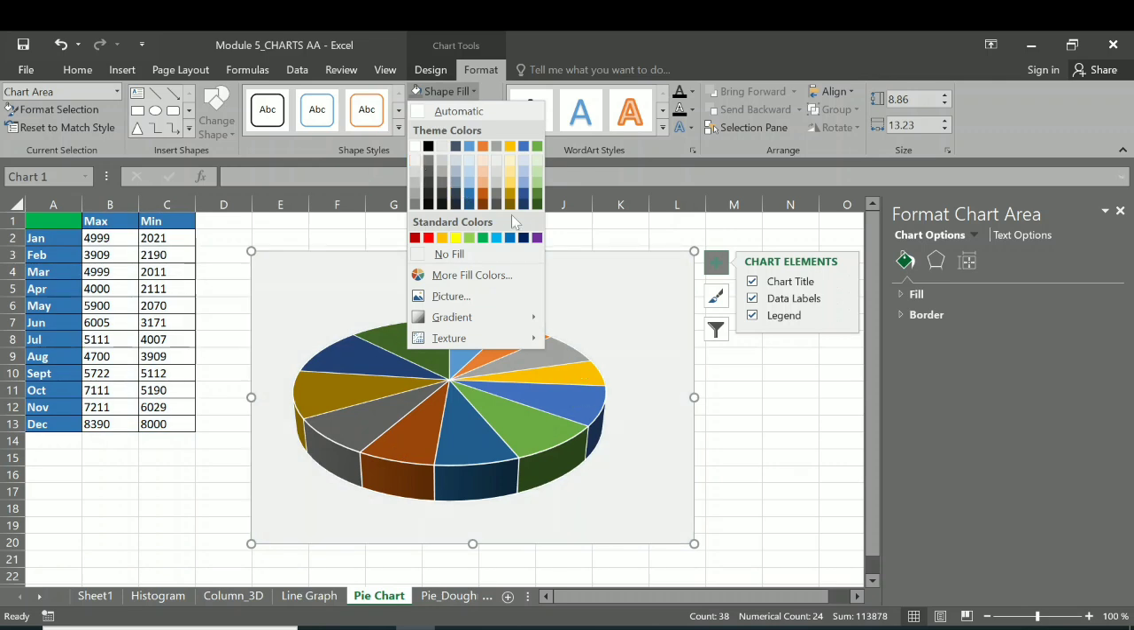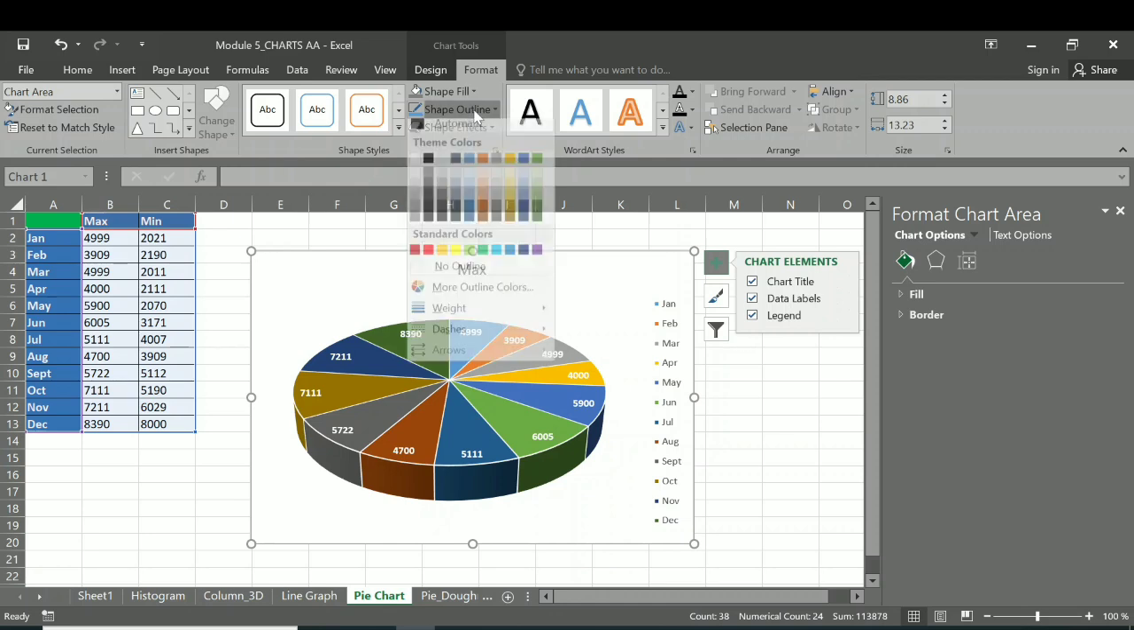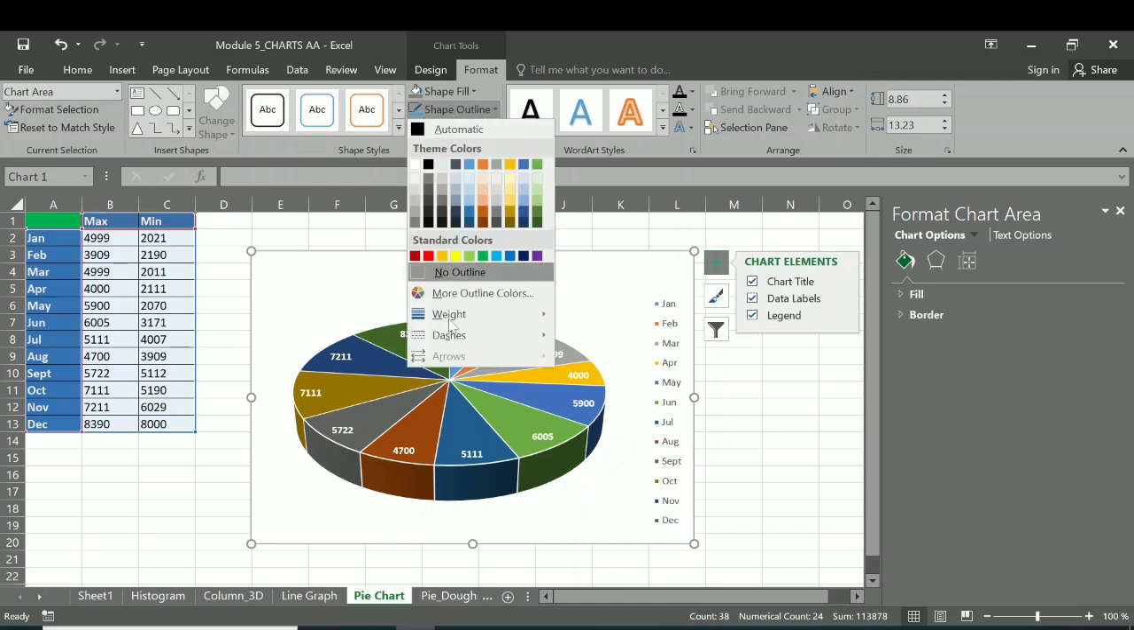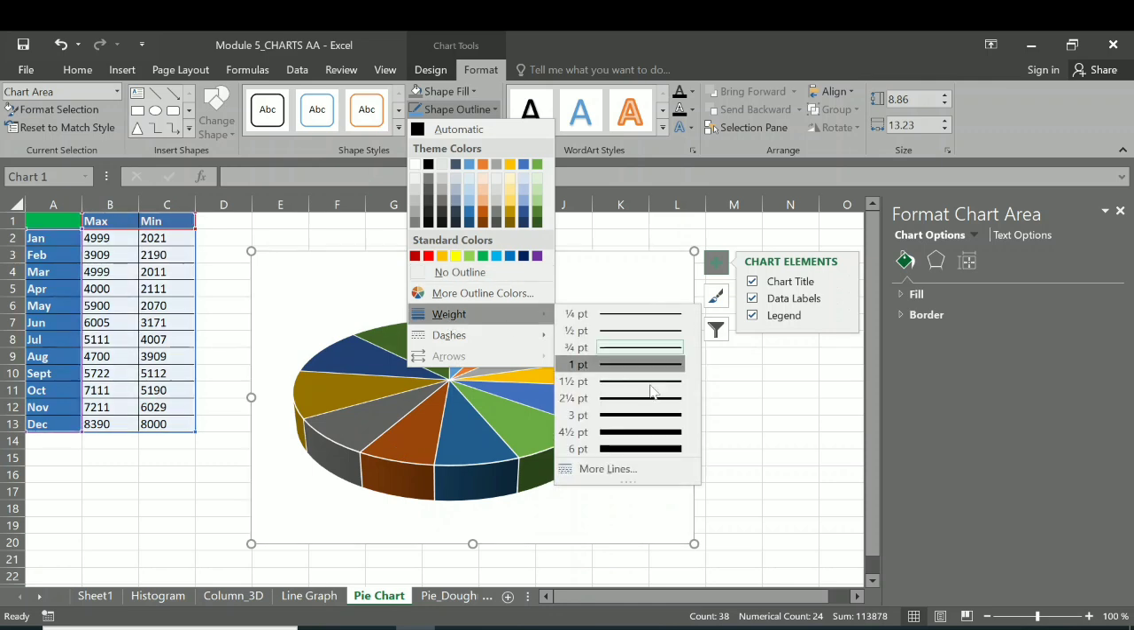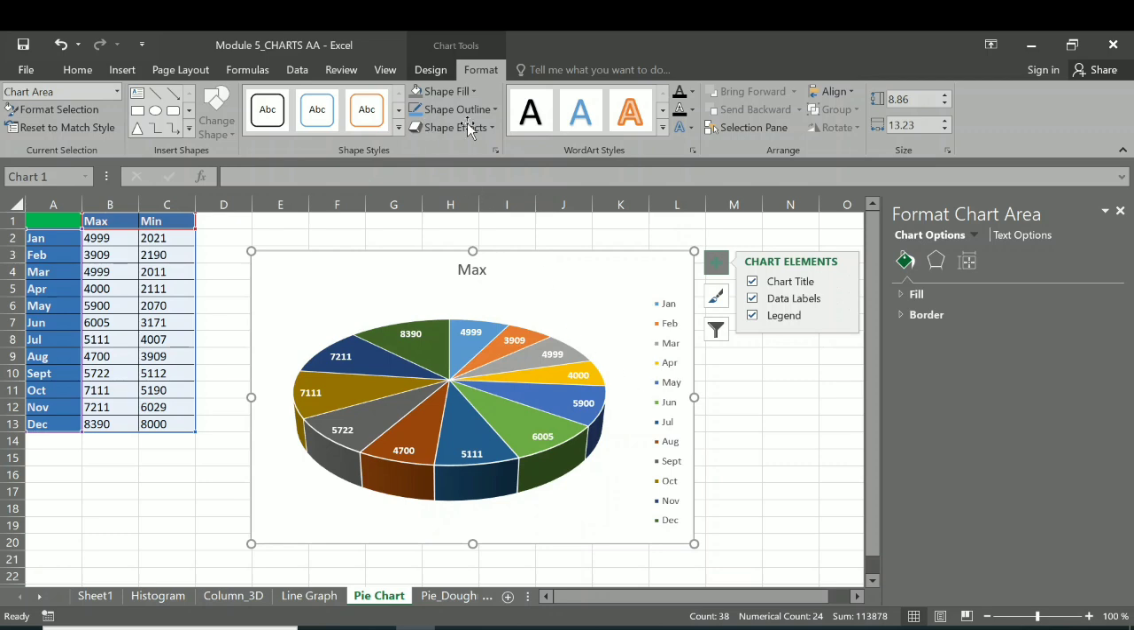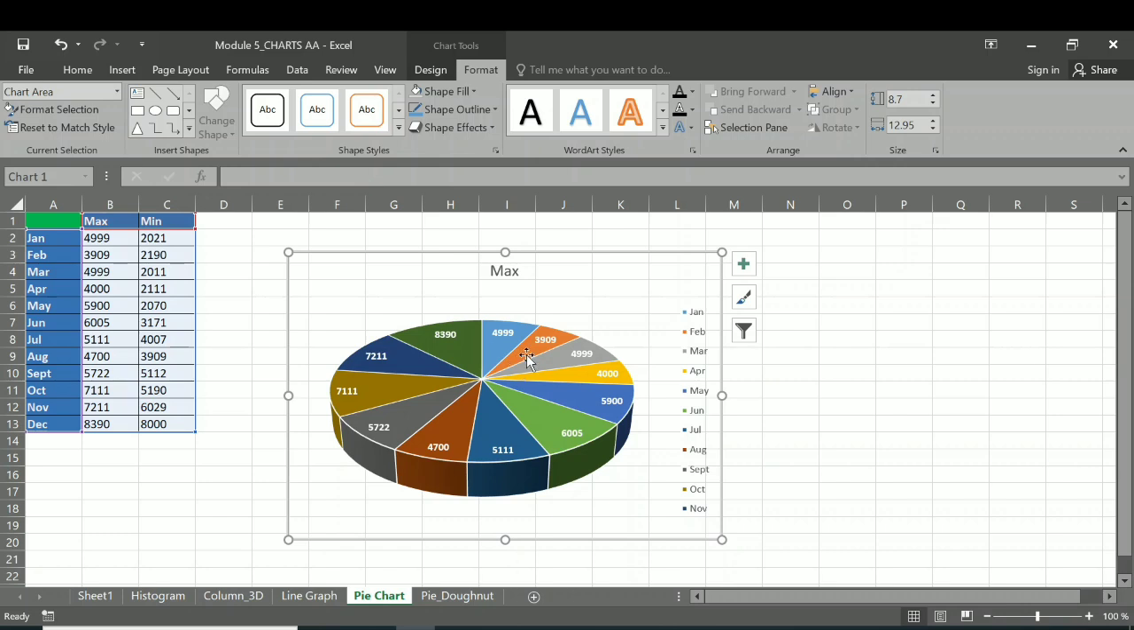So now let's leave it without adding a background, but let's add an outline. Let's add a weight to it and make the outline a bit thicker. Let's make it black. So we have the pie chart to present our table. Now we are only showing the maximum.